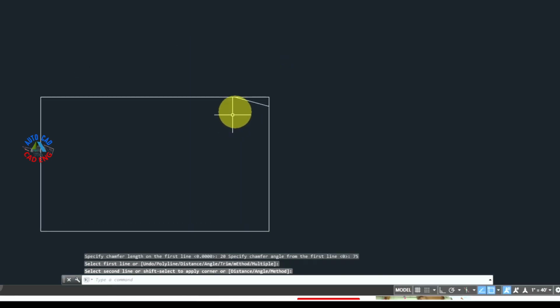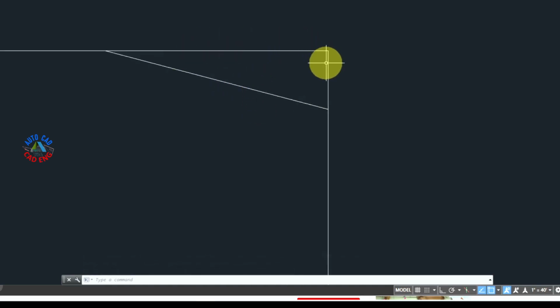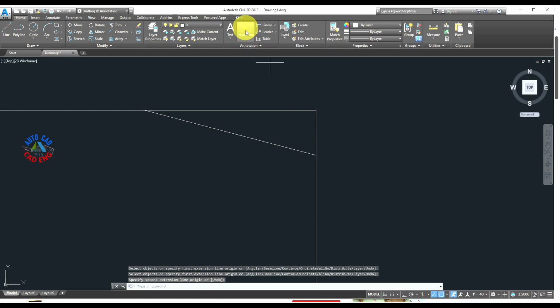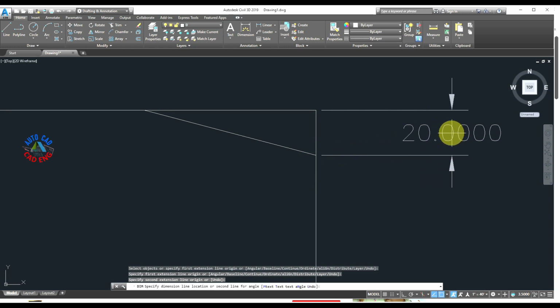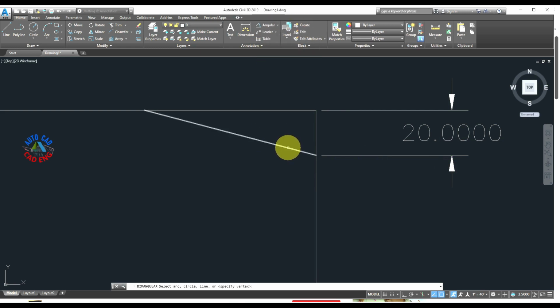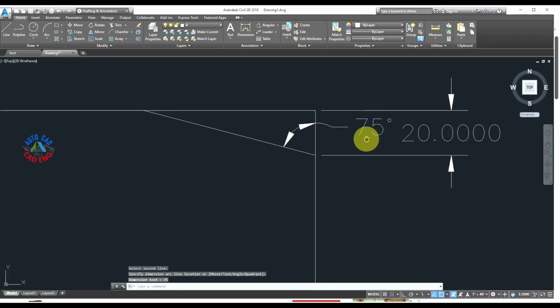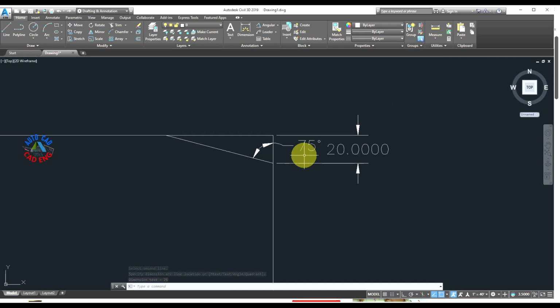Now you see the corner is still there. It didn't get trimmed. Now let me show you the distance from here to here. See, it is 20 units. And let's measure the angle. Come over here, linear, angular, and we have to select two lines, this line and this line. You see, we got an angle of 75. So this is how we use the angle option to make a chamfer. So we got this chamfer, we didn't get this trimmed, we still have our corner.